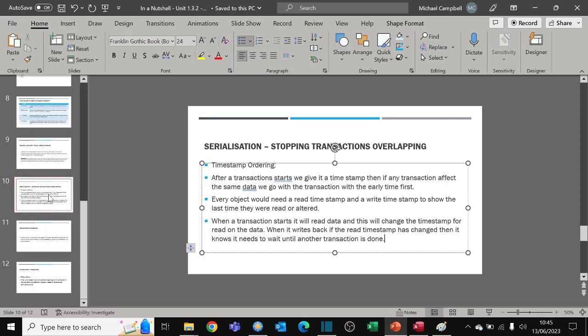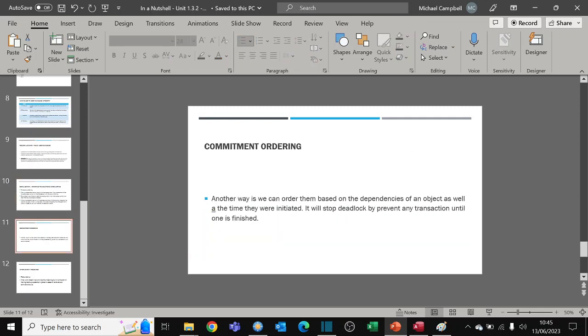Okay. So another way of doing this is commitment ordering, and that's based on dependencies. It's not really well described in the book, and I don't know if it will be in any exam. But basically, the idea behind it is you prioritize based on what things are dependent on it. So if you've got fewer dependencies, then you would have more priority or something like that. It depends on how they set it up.